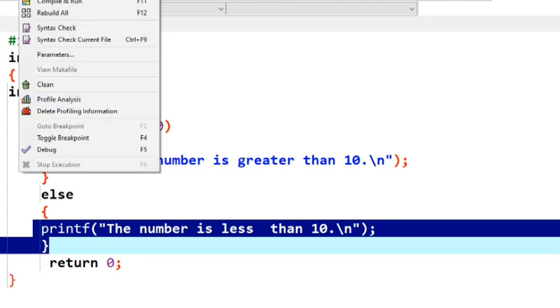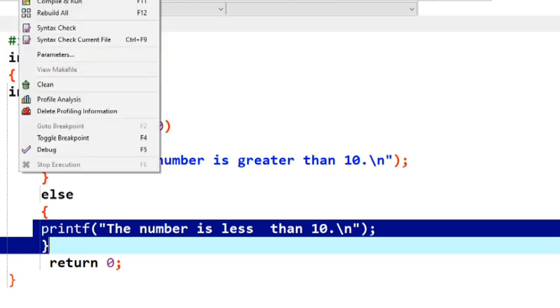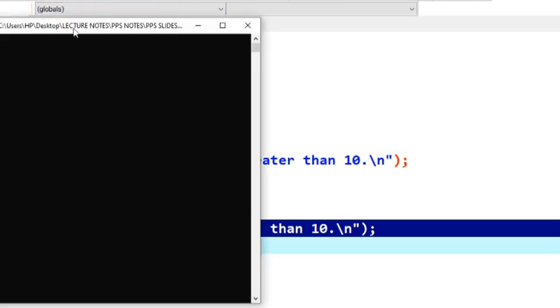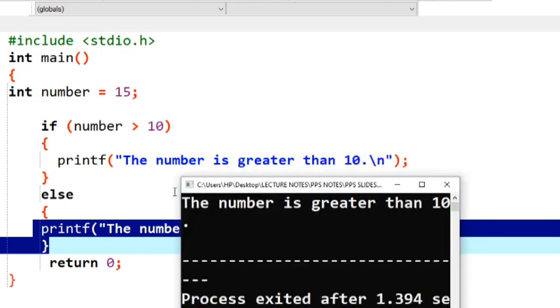Let me run this program. So compile, and I'm going to run this program. What is the answer I'm getting? Now see, the number I declared is 15. Now 15 is greater than 10, it is true. Hence I'm getting the output: the number is greater than 10. So I got this output.